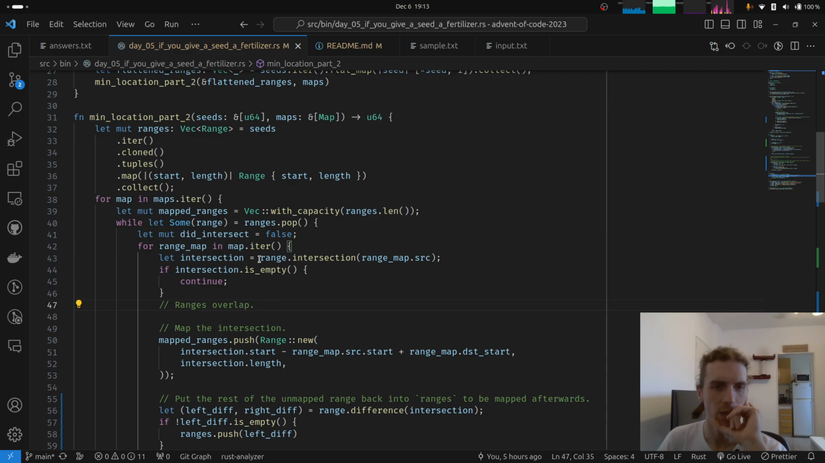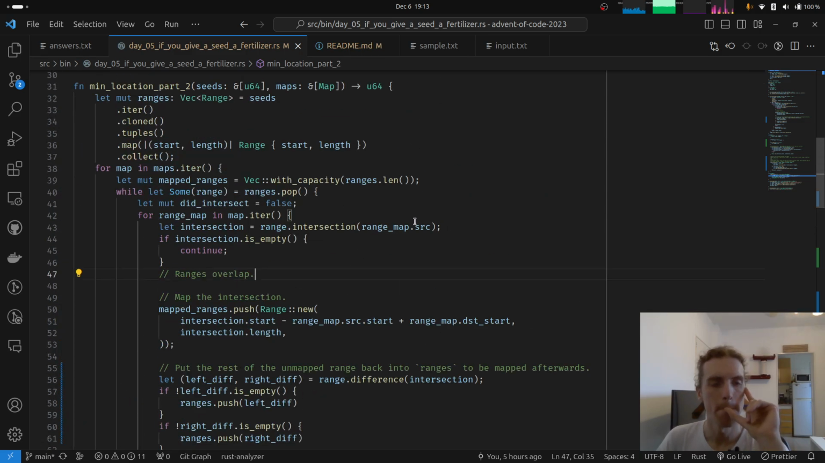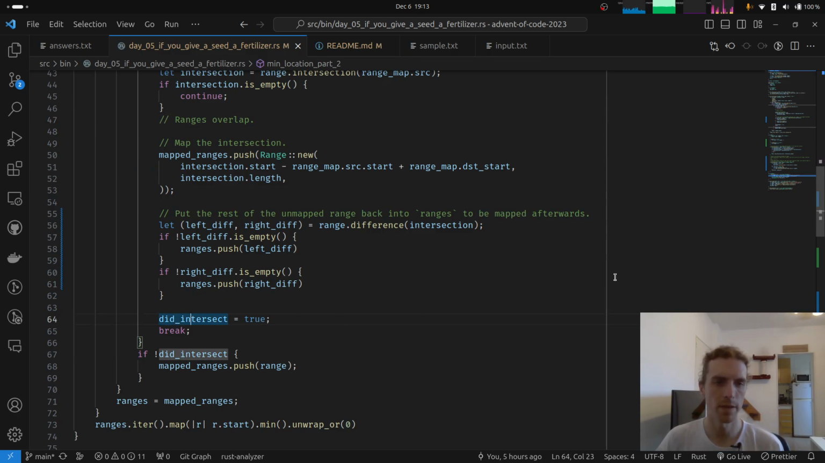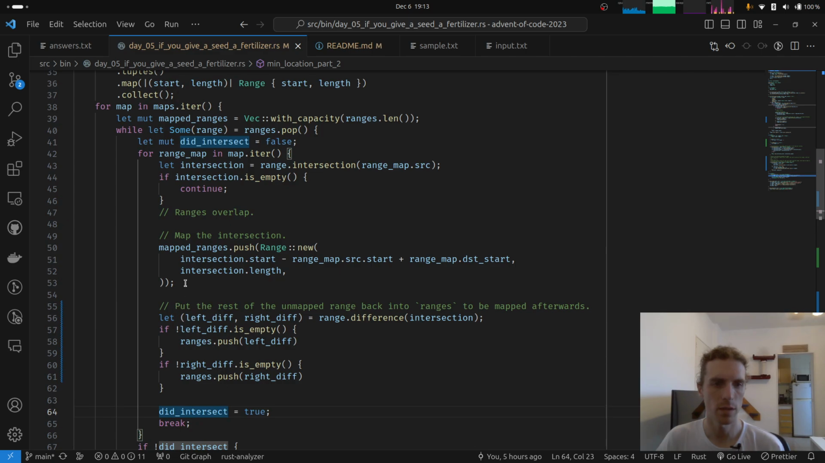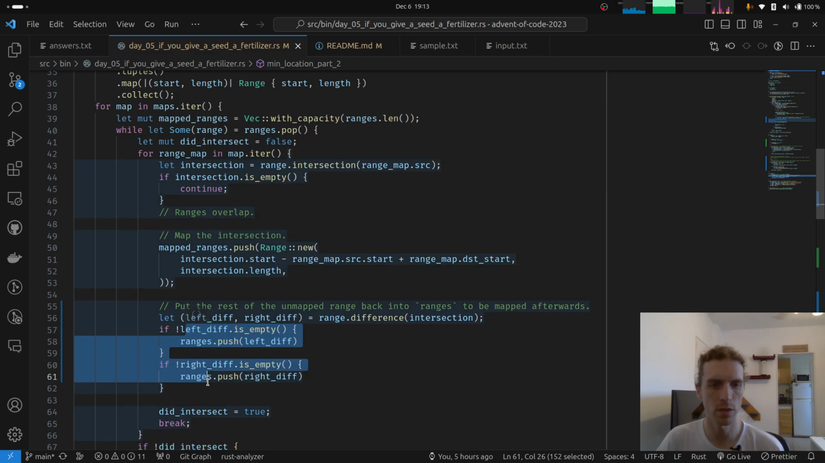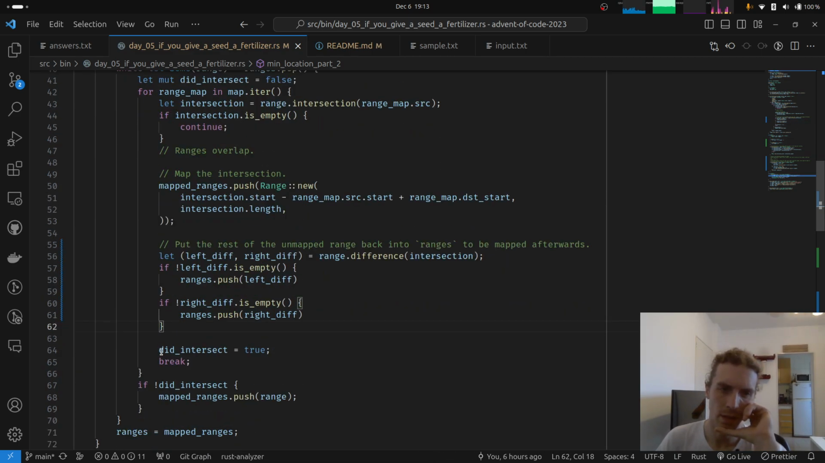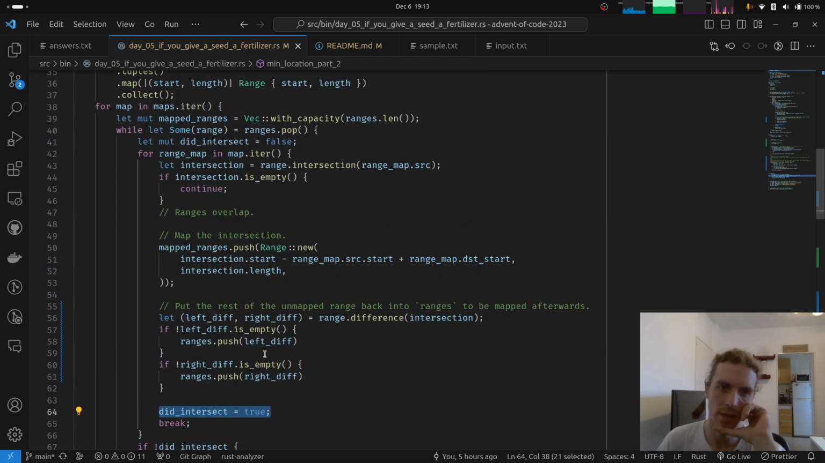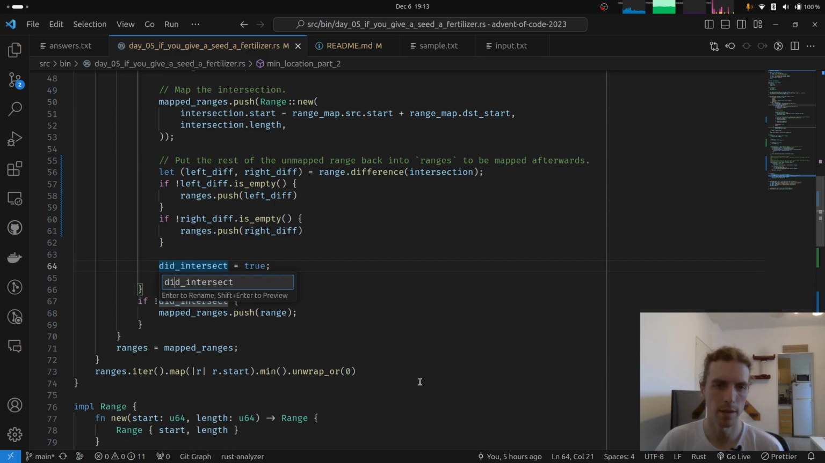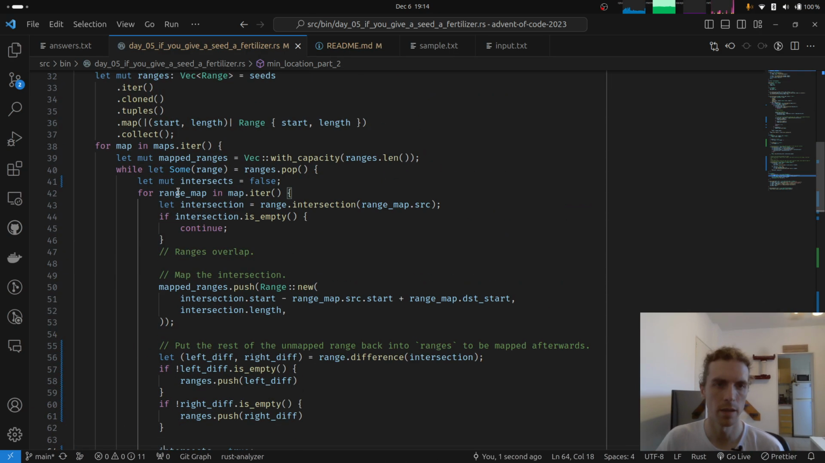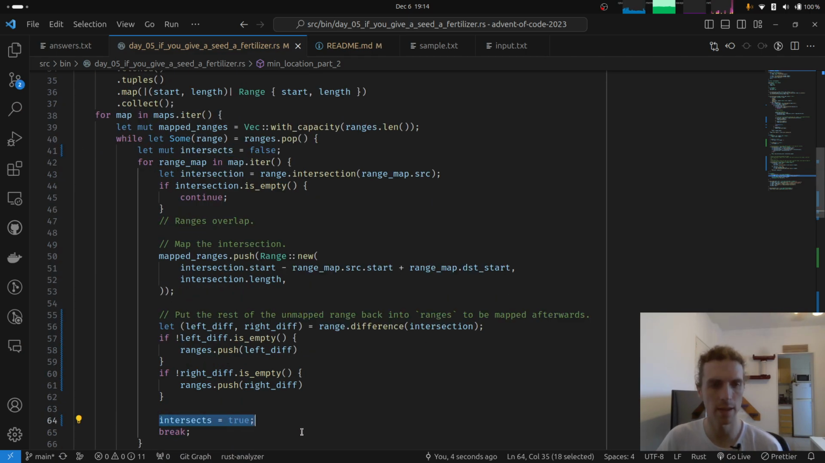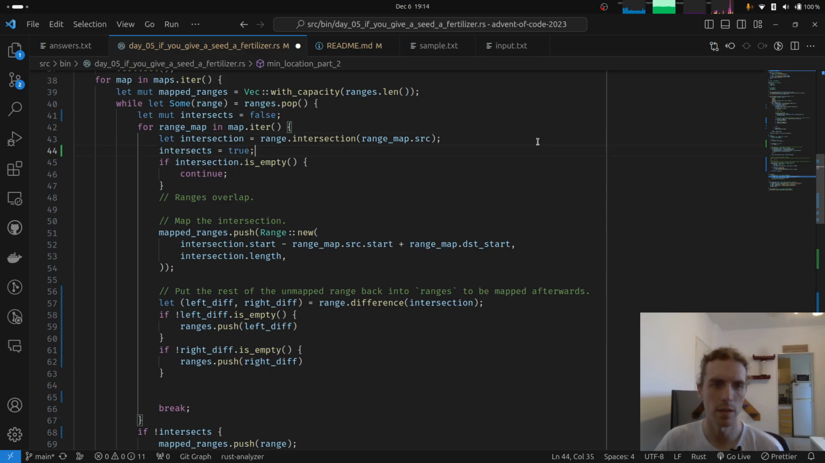Okay. Now we know all of this. I think that was a pretty nice refactor. So we may calculate the difference and then push those things to be further processed. And then we say, okay, they did intersect. Actually, why not use the present tense? Intersects. It's not a thing of the past, it's just a thing that is. So we can say it intersects if the intersection is not empty.